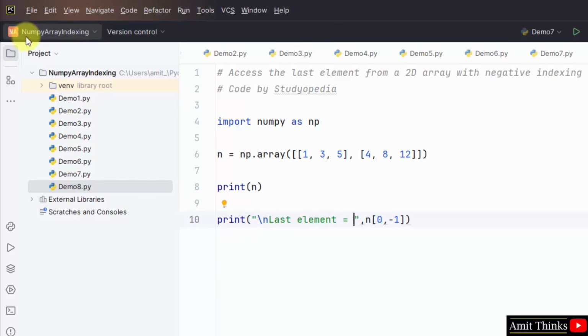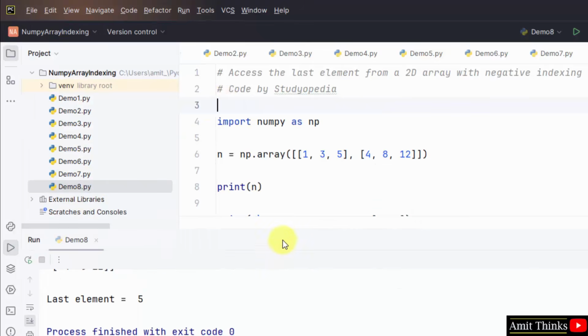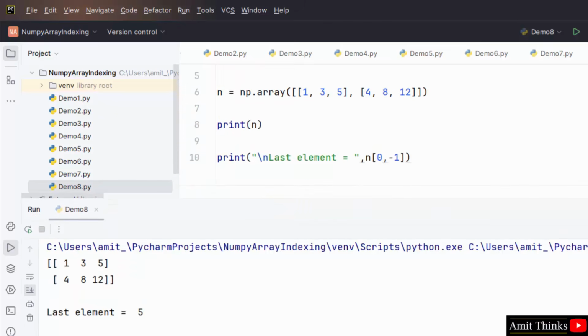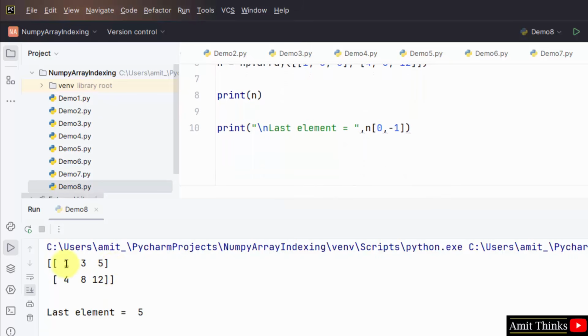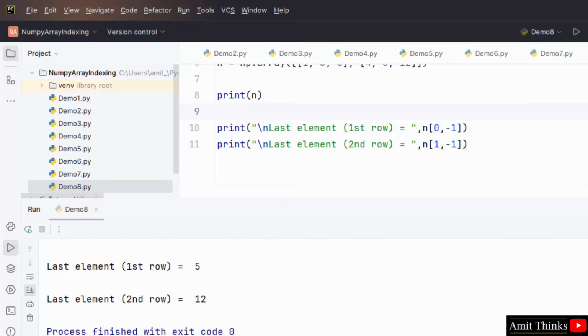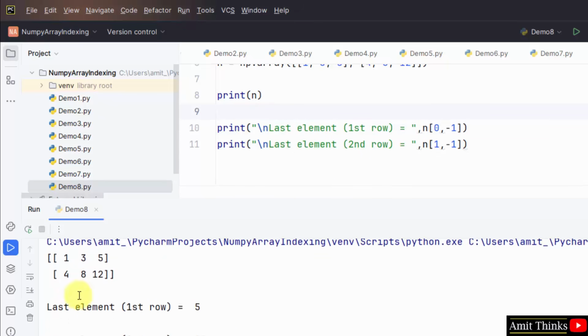Okay. File, save all. Right click, run demo 8. Let's see what is the result. It printed the last element from the first row. If you want to print the last element from the second row, for that you will add 1 here, because this was the first row and this is the second row. Right click, run demo 8, and here it is. We printed the last element of the second row also, that is 12. I told you the first row and the second row by this concept.